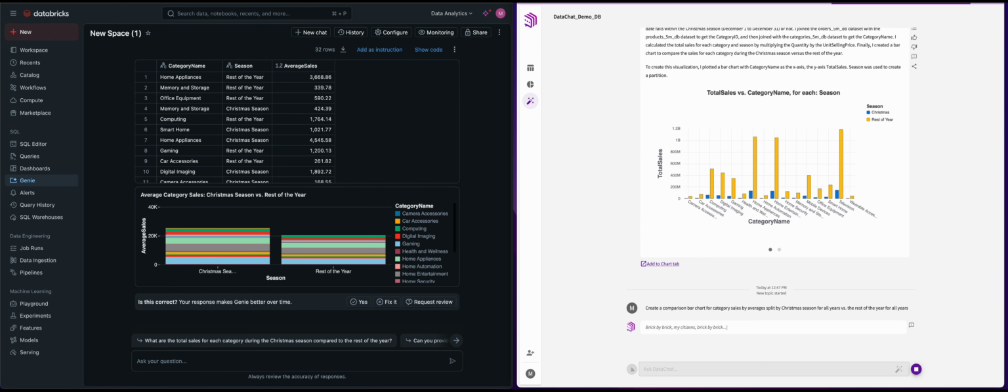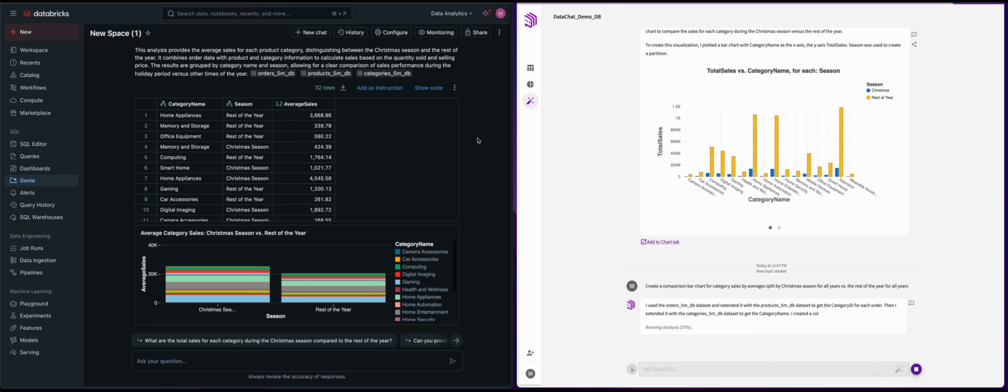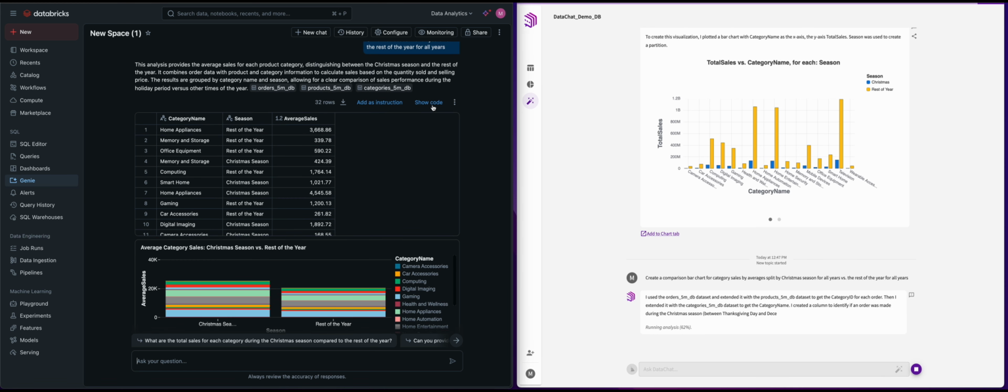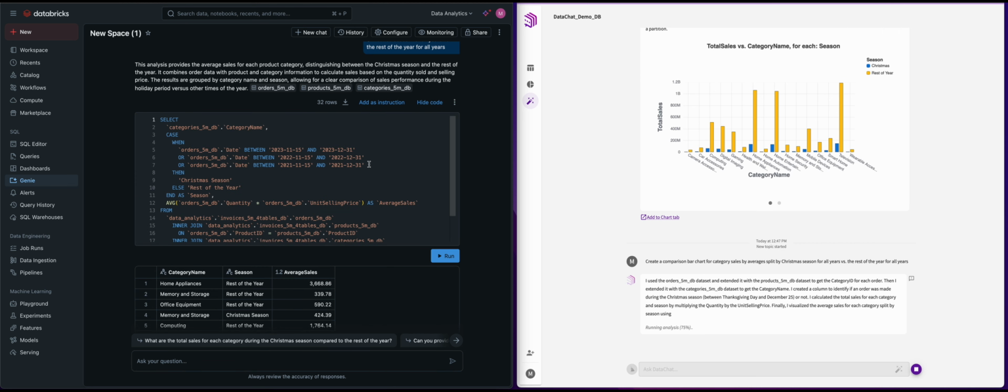It looks like Databricks has correctly incorporated my request for averages this time. Let's check the SQL to see which dates it used in the analysis. So here it seems that it did not incorporate my instructions and instead repeated the analysis with the previous dates used, November 15th to December 31st for all years.